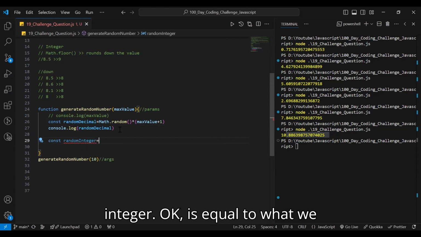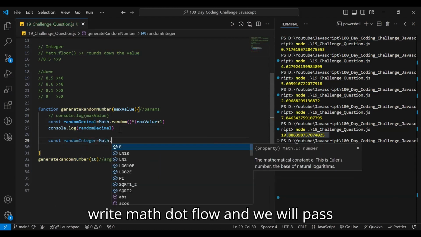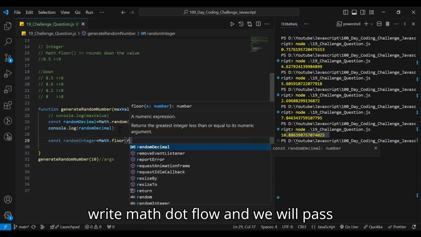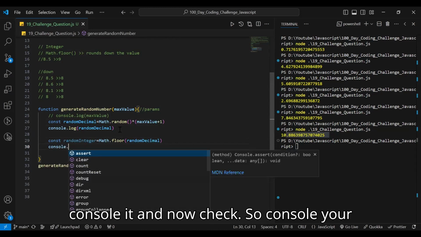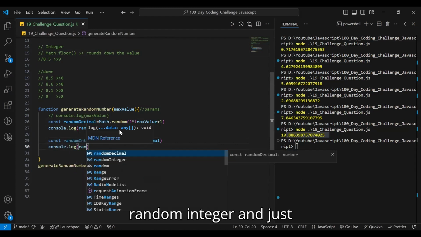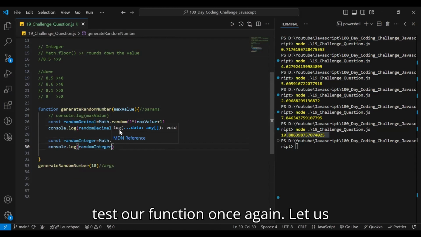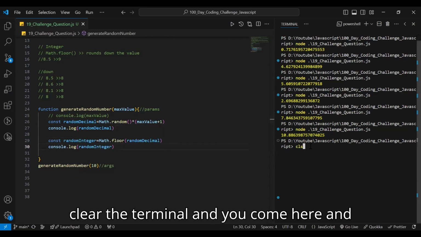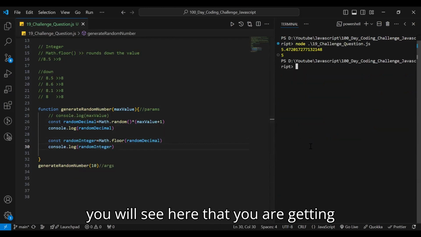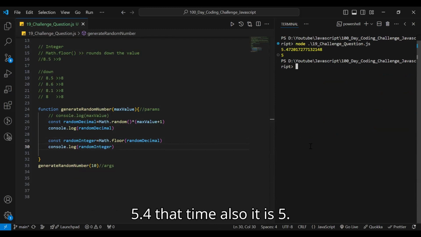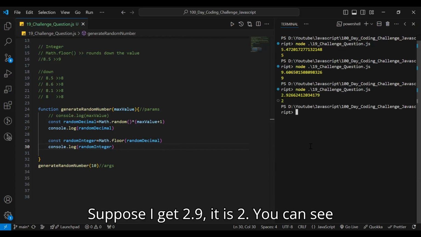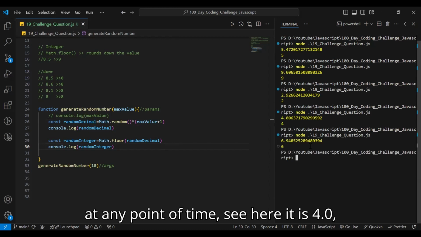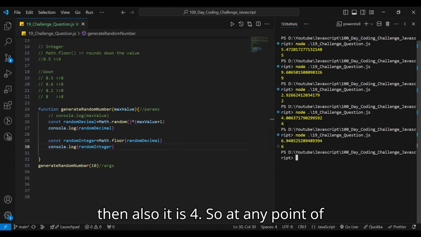We will come here and create a variable, const randomInteger, is equal to Math.floor, and we will pass this random decimal to it, and we will console it and now check. So console your random integer and just test our function once again. Let us clear the terminal and you will see here that you are getting 5.4. That time also it is 5. If you are getting 9.6, it is 9. Suppose I get 2.9, it is 2. You can see at any point of time, see here, it is 4.0. Then also it is 4.